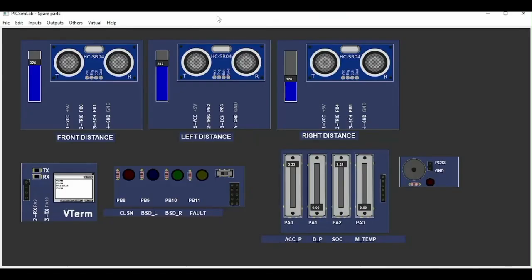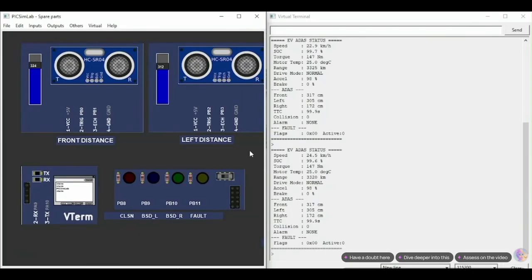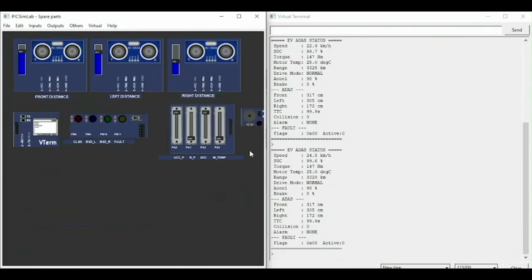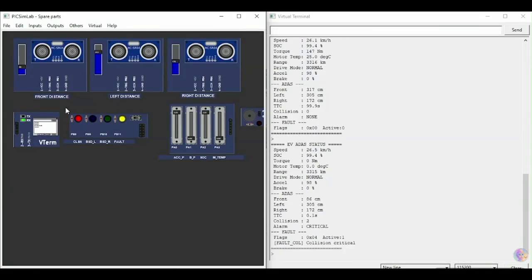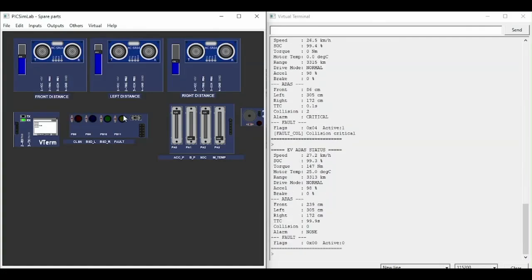Let us change the values so that we can observe this. In the front distance ultrasonic sensor, let us decrease the distance. As you can see, when I decrease the distance, a red LED turns on. It means there is a chance of collision, and a fault alarm also gets raised. We can observe in the virtual terminal the alarm as critical. Then if we increase the front distance to 240, the red LED and the yellow LED turn off, and the alarm status in the virtual terminal will be none.